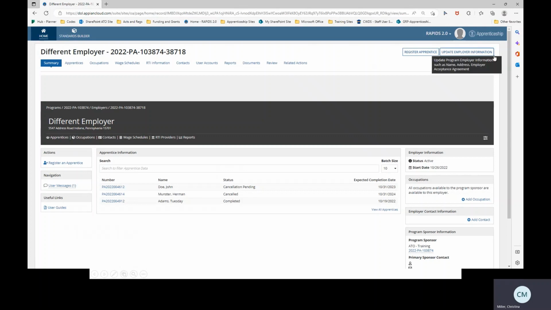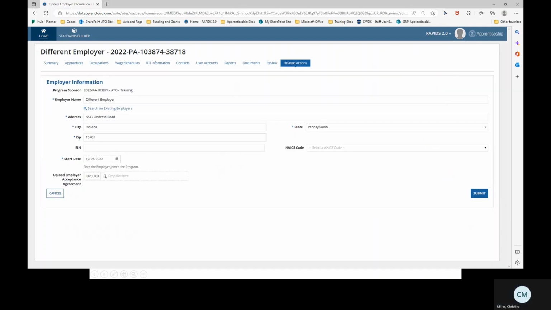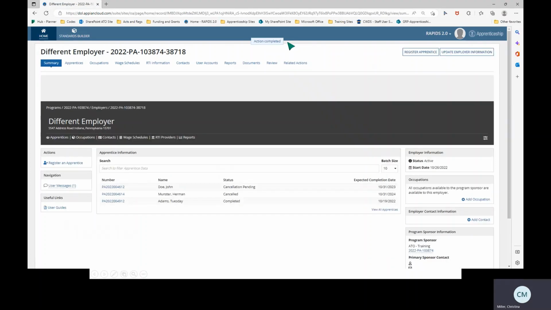If you hover near that button, a name tag shows up, and it just lists the actions that you can do on that particular button on that page. I see Employer Acceptance Agreement is listed. So I'm going to go ahead and click that. So now I can go ahead and drop my employer agreement right in here. I'm going to click the submit button and it says action completed up here at the top.